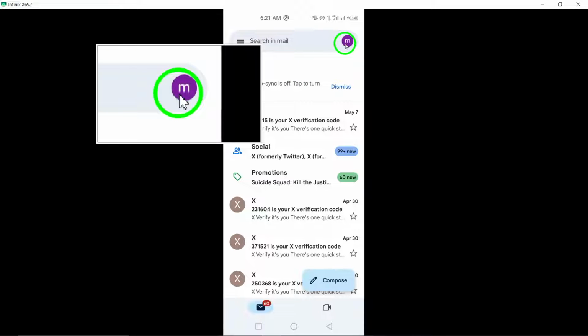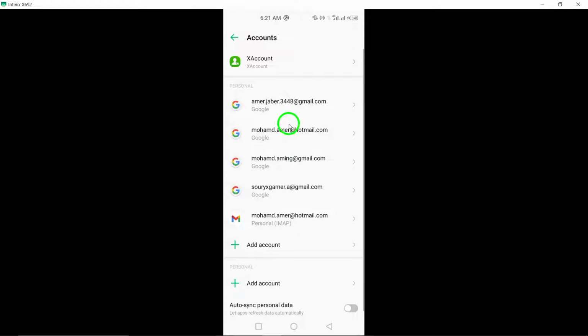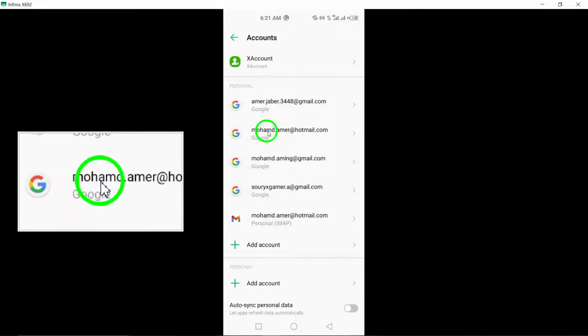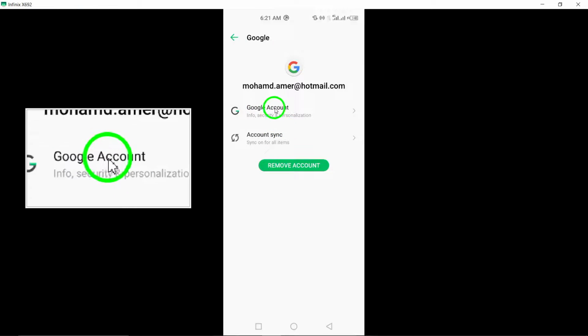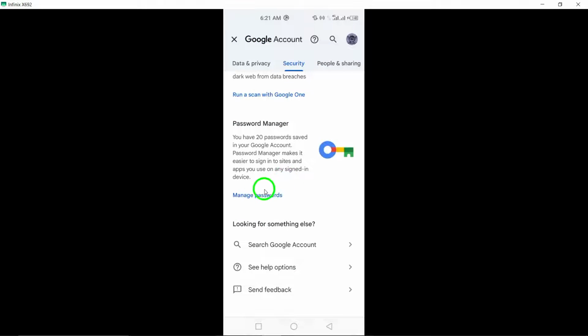Step 2. Scroll down and select Google. Find and tap on the Google option within the settings menu. Step 3. Tap on Manage your Google account and navigate to the Security tab. Access your Google account settings and locate the Security tab.